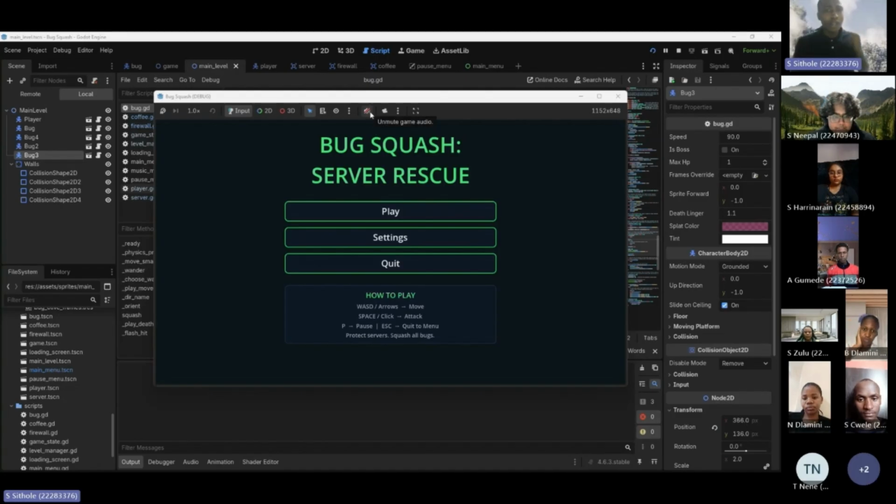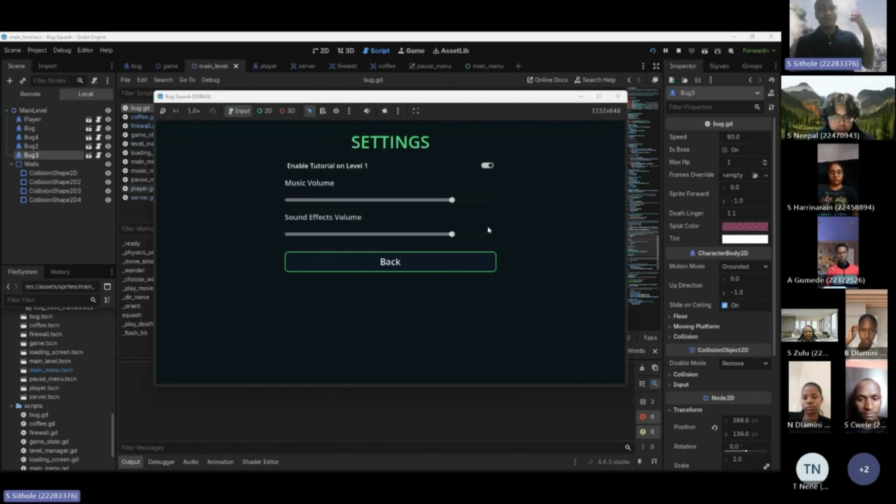But before we play, we need to be able to hear. The game introduces us with the music. I want to reduce the music sound because we are presenting, so that we can speak clearly.